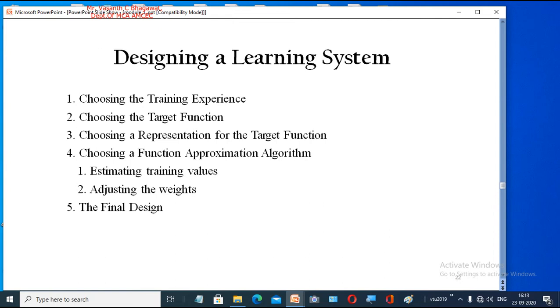Next is the approximation algorithm. Now you have to select a function, or design a function, or write a function for the approximation algorithm. In the fourth step you will be looking into estimating the training values and adjusting the weights, and the last step is the final design. So these are the 5 important steps in designing a learning system, right? Again, this is a very important question with respect to the examination, where depending upon the marks, you will be explaining all these points.